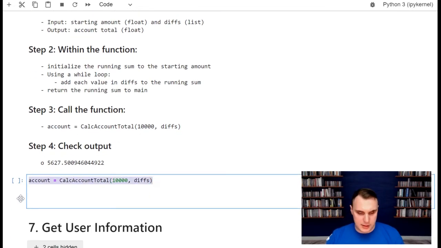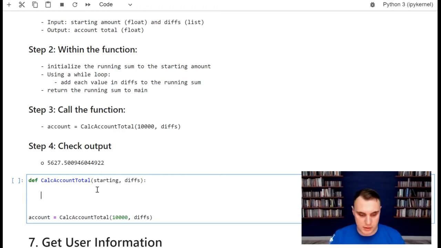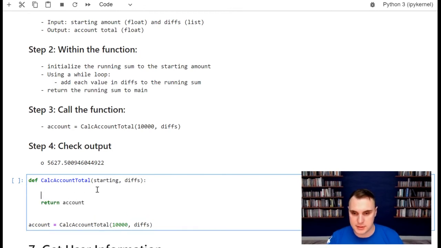Again, I'm going to take that line and use that as my default to create the function. We're going to call this function calc account total, and we are going to pass it in some starting amount and some differences. We are going to be returning whatever our account balance was, so I'm going to return that as account.